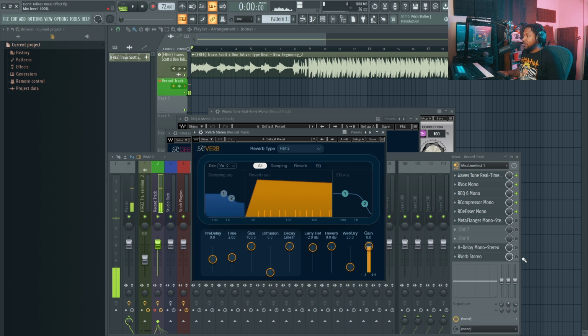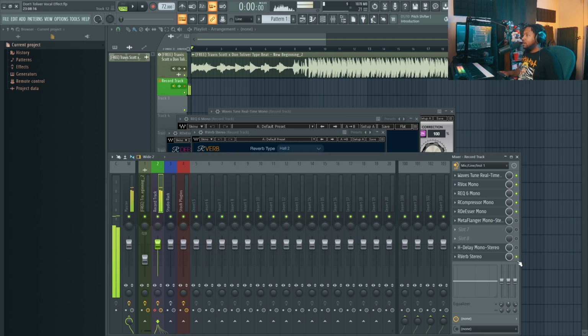Give it reverb. You already know. So reverb, yo yo yo, oh yeah, oh yeah. You know, just a nice little reverb.